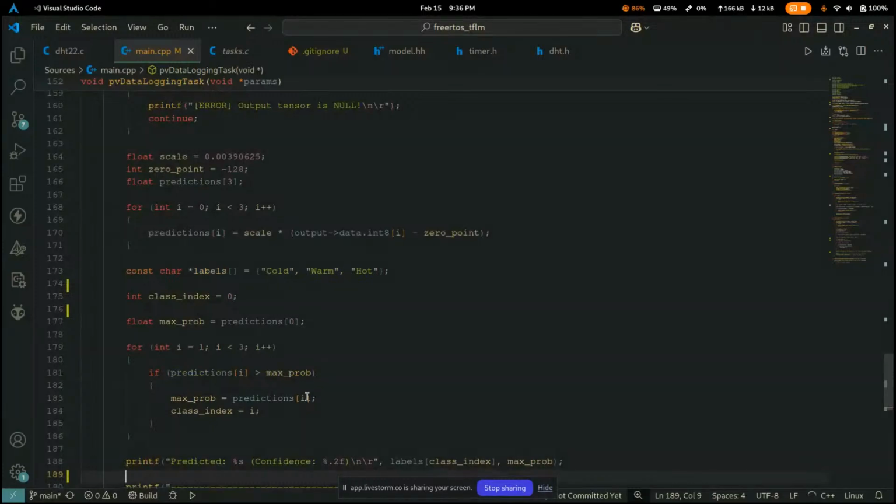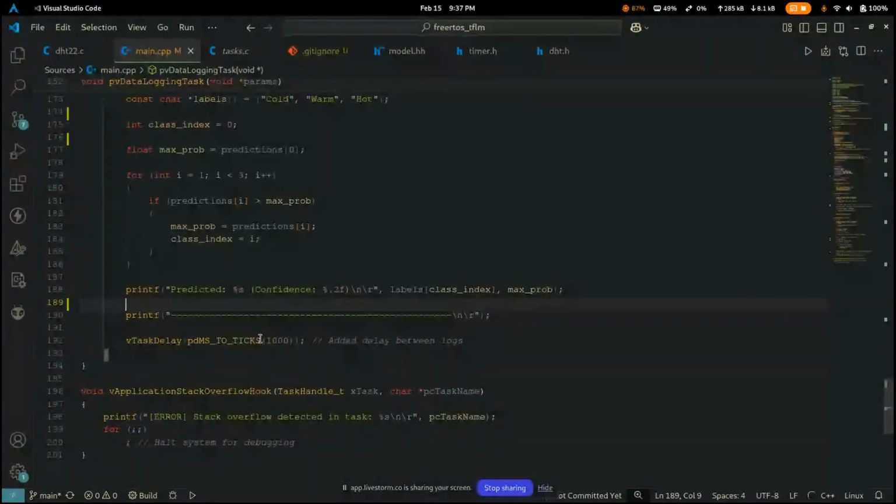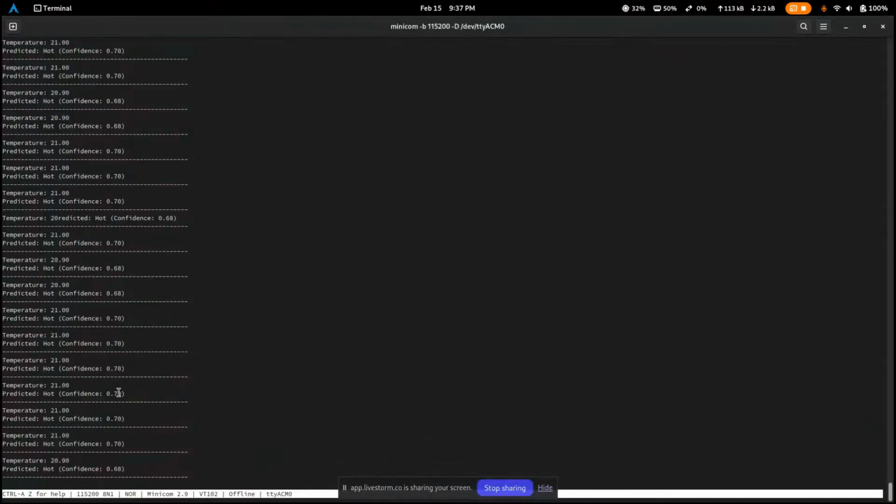And after that, since while sampling the data we are taking a delay of 1 millisecond, I am also adding 1 second of delay here while giving the output. Otherwise, our terminal will move really fast, and we won't see anything.